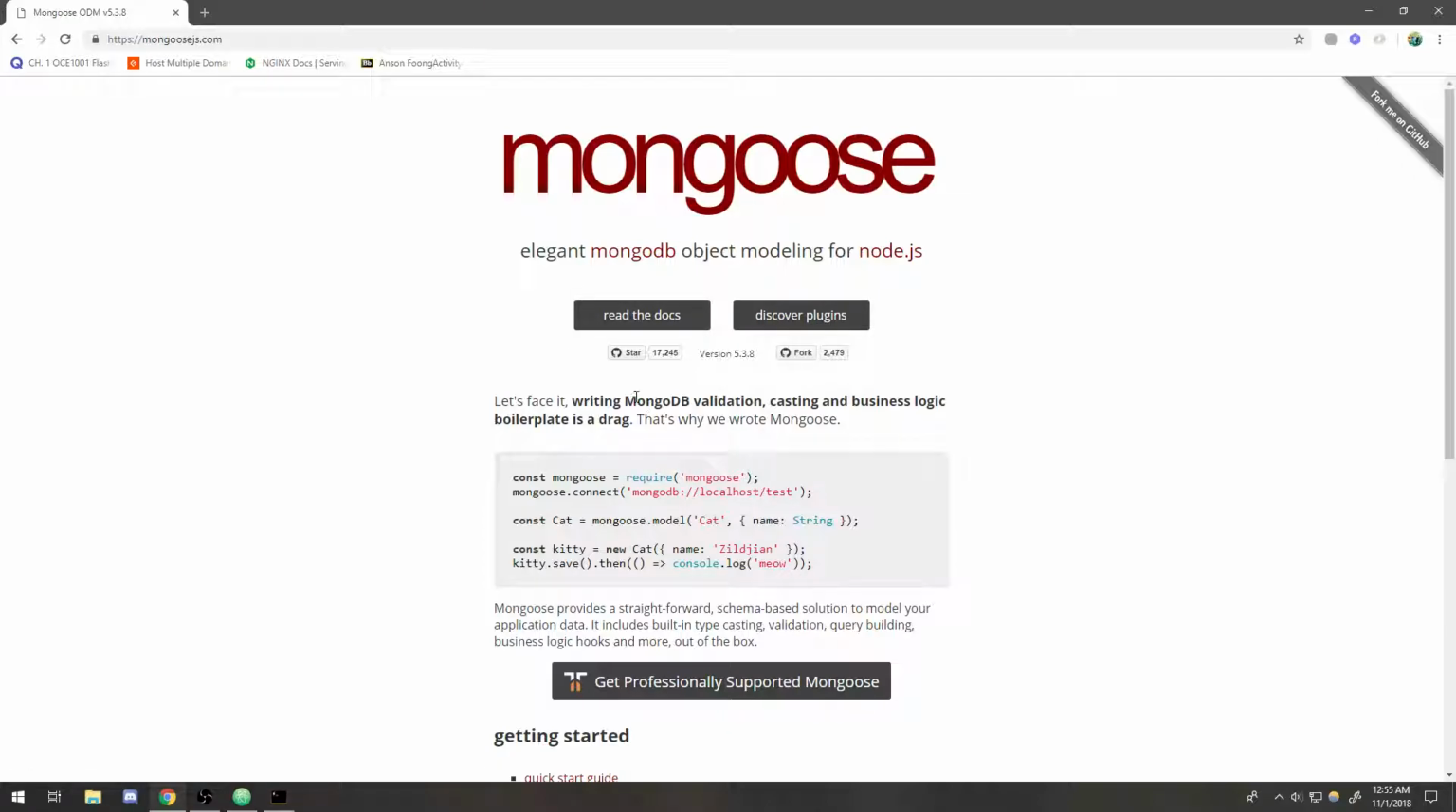Okay, so what's a schema? Well, basically a schema is just an object, or you can think of it like an object, and it pretty much defines how data will look in a MongoDB database.